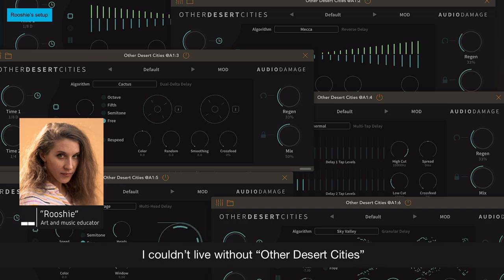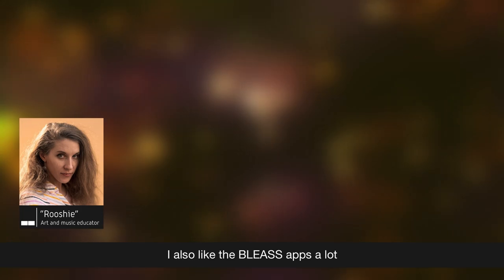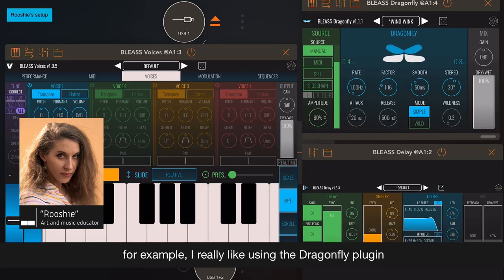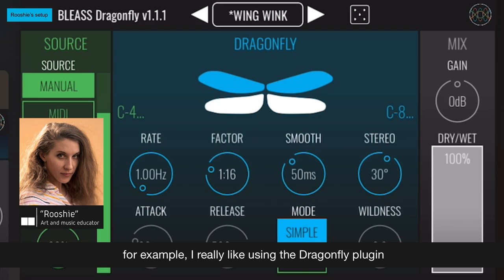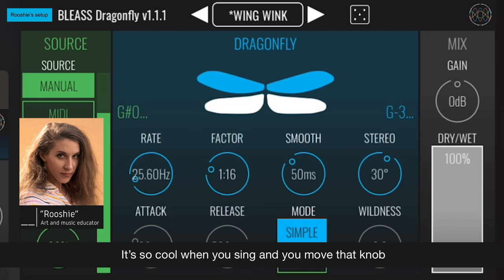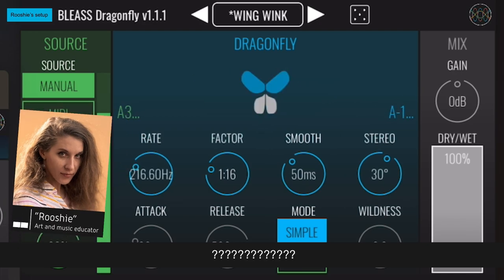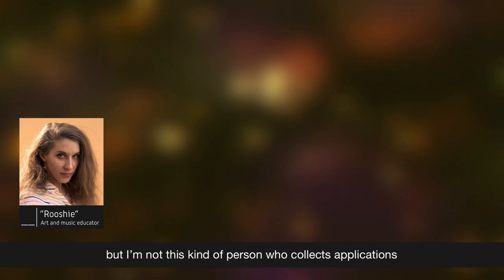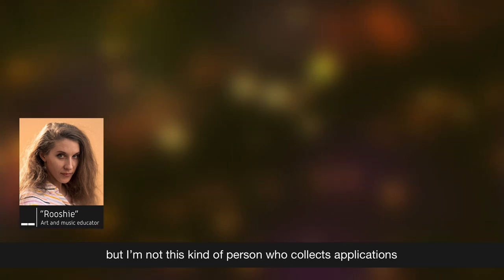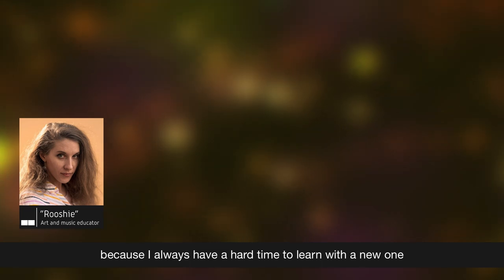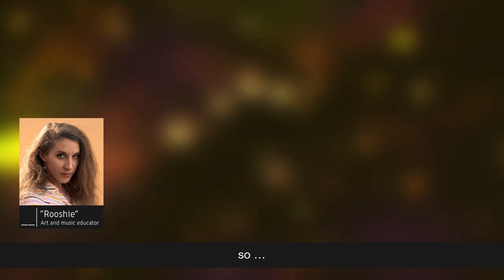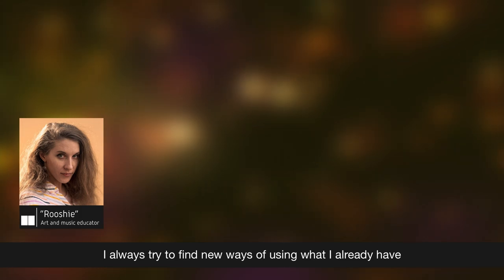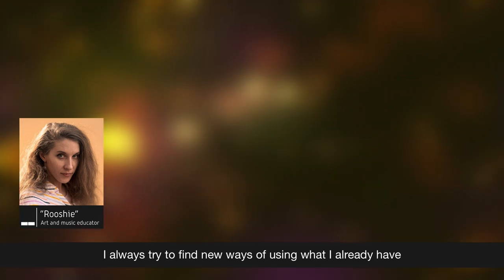I couldn't live without Other Desert Cities. You know, I couldn't live without that. I also like the BLEASS apps a lot. For example, I really like using the Dragonfly plugin. It's so cool when you sing and you move that knob. You know, I love it. But I'm not this kind of person who collects applications because I always have a hard time to learn a new one. So I always try to find new ways how to use what I already have.